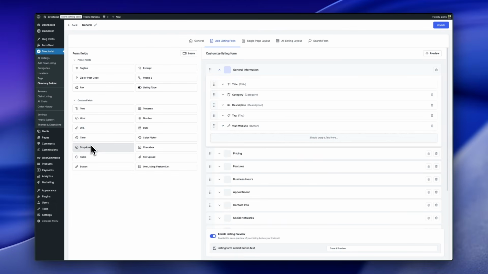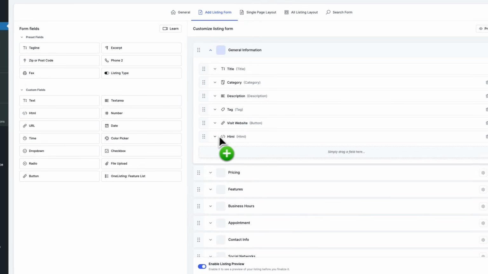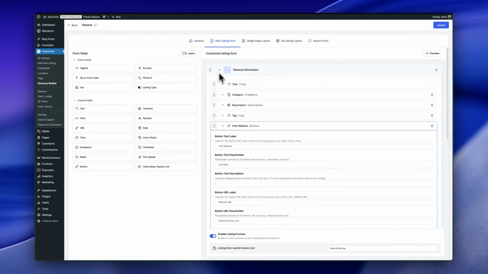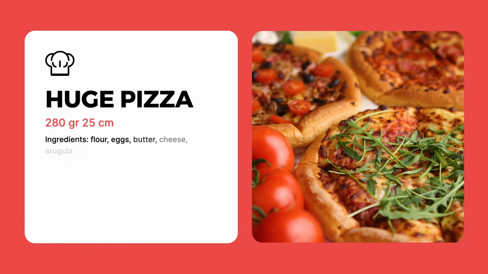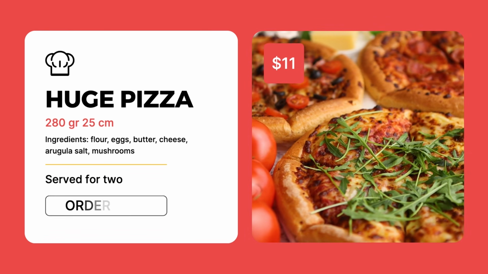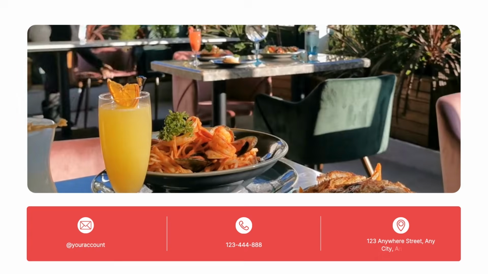Next, let's talk about the HTML field. Again, go to add listing form, custom fields, and drag in the HTML field. Think of this as an open canvas inside your listing. Your listing owners can embed almost anything here. For example, a restaurant can paste an OpenTable reservation widget. Users can book directly, no redirects, no extra steps.